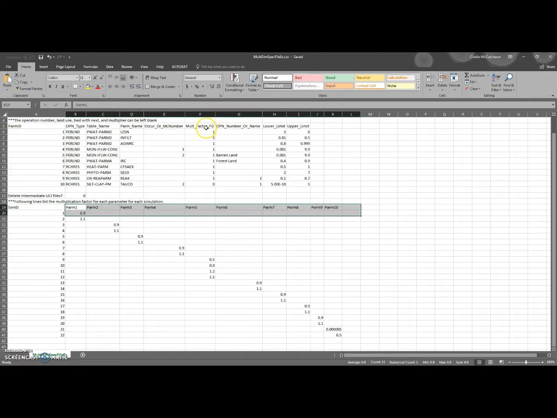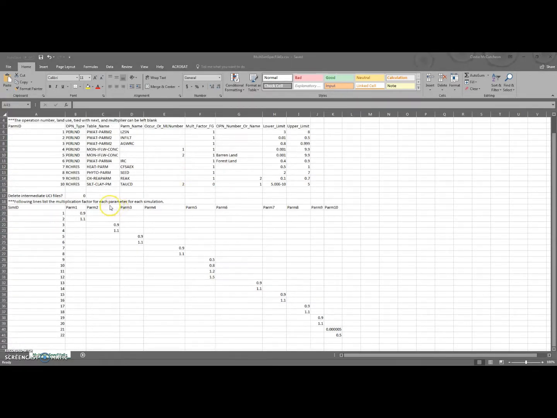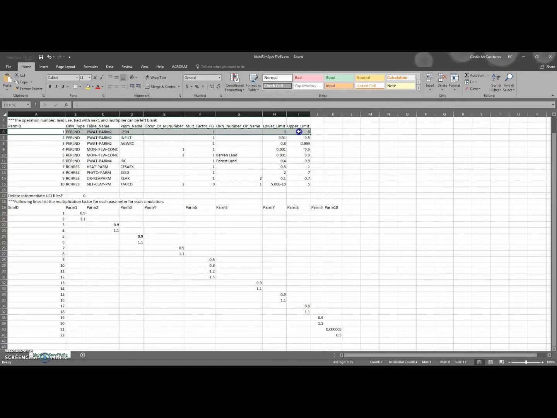Now, if you remember, the majority of our parameter edits will be using the multiplication factor, and there's only one of these multiplication flags that was set to 0. So when we move down here to our simulation ID table, our first two simulations are going to be adjustments to parameter 1, or LZSN. The first one is going to multiply the current LZSN factor by 0.9, and the second simulation will be multiplying the LZSN by 1.1. When we start editing the INFILT, or parameter 2, we'll be making the same changes to that parameter, and the same for parameter 3 and parameter 4.